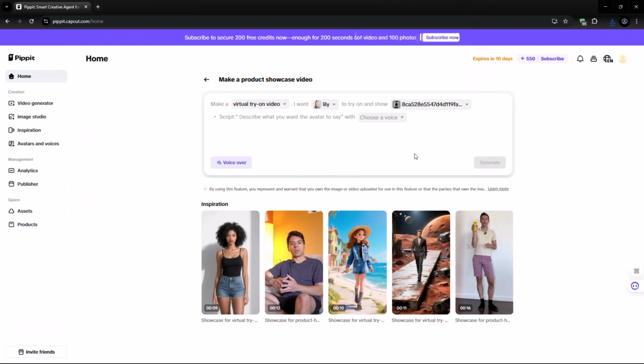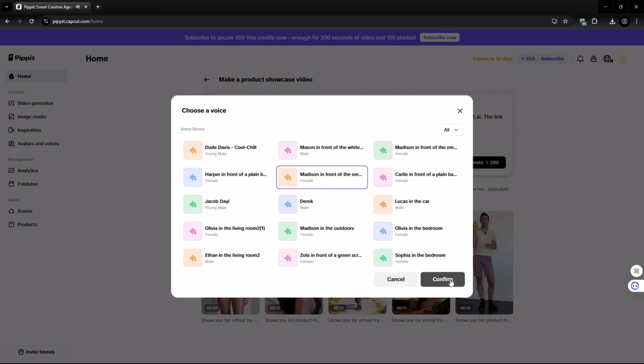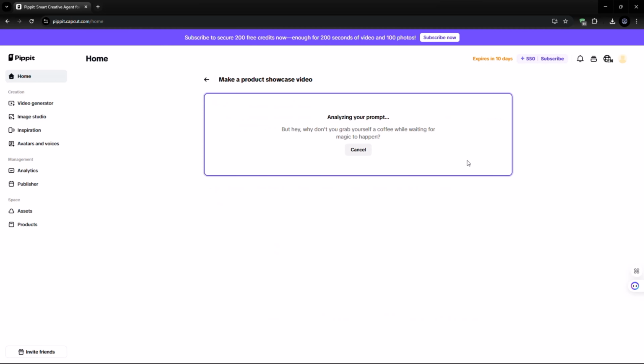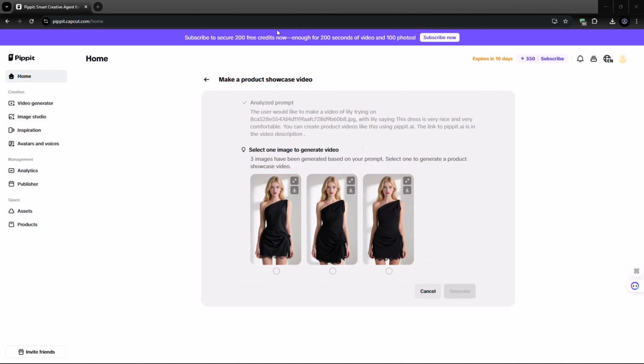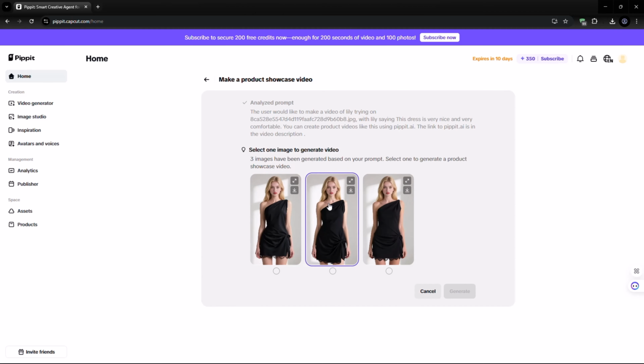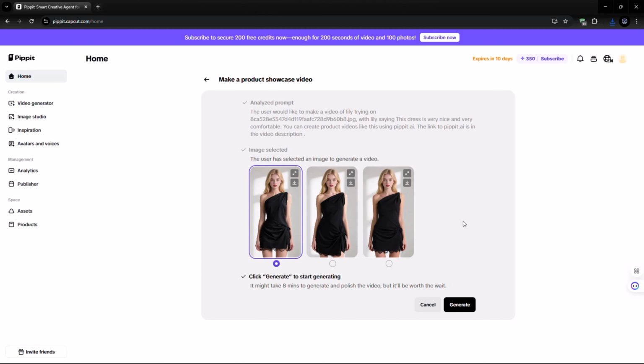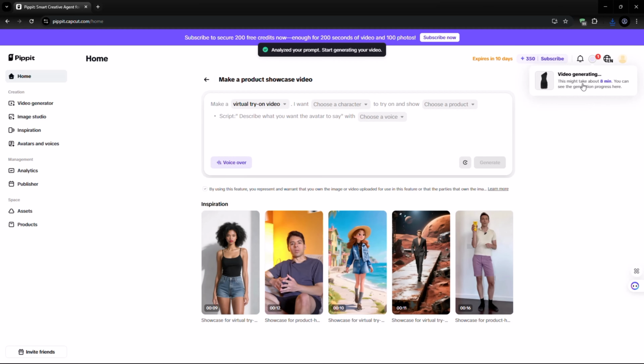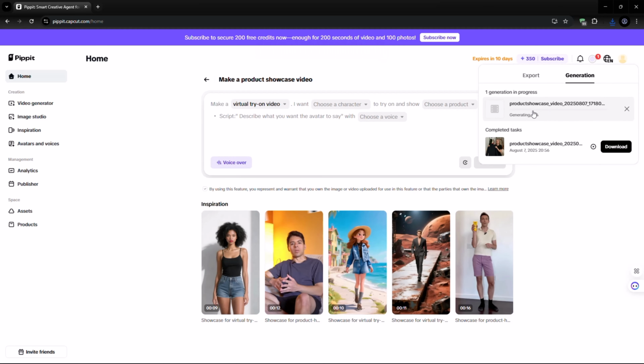Now upload a product image like a dress, a shirt, or any fashion item. Write a script, select a voice, and click Generate. In a few seconds, Pippit will create 3 photos of your product. Select one and click Generate again. After a few seconds, your video will be ready.